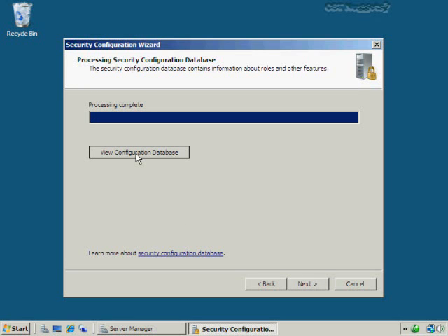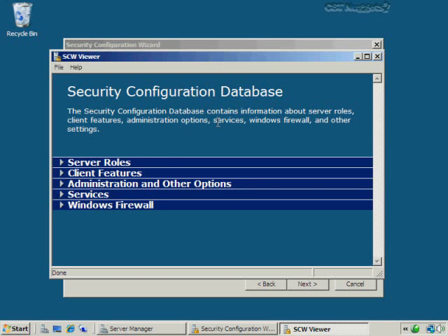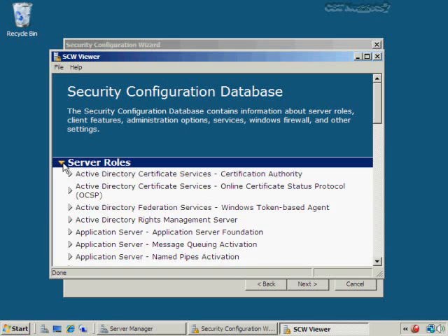Then I can choose View Configuration Database. Now, what does that give you? Initially, it doesn't look like a whole awful lot. And when I say it doesn't give you a whole awful lot, actually it gives you a lot, but it's really relating to information only. Nothing's actually configured within any of this. But it gives you some information.